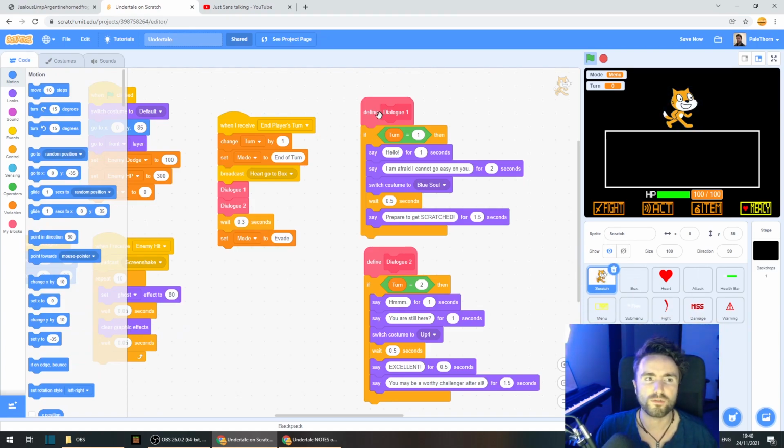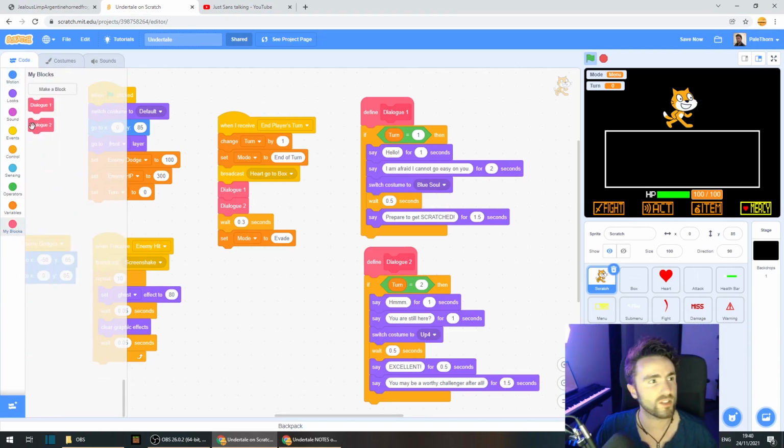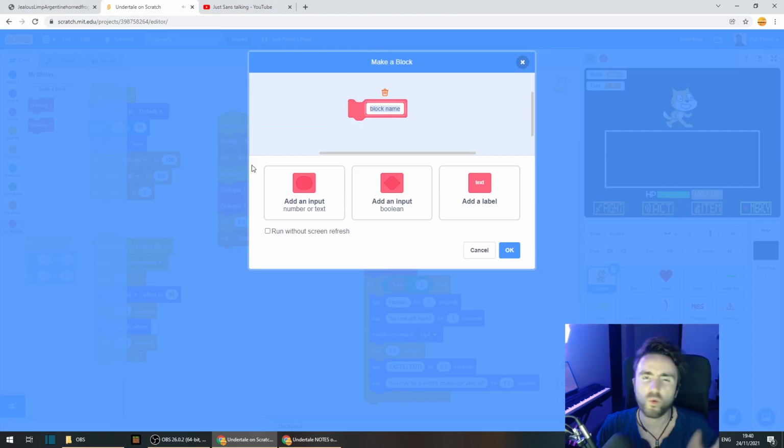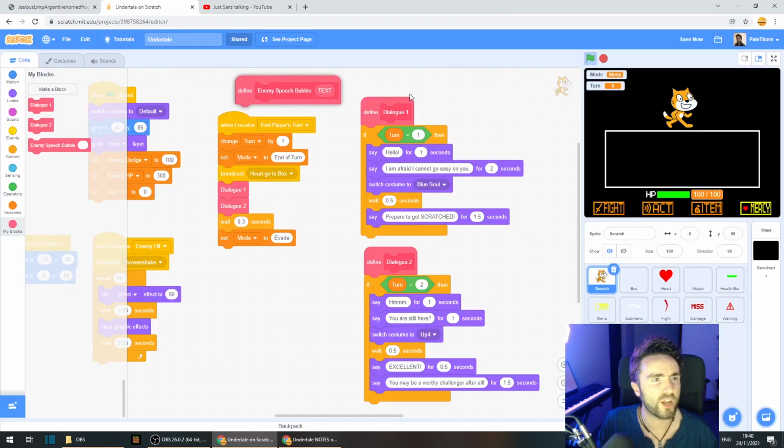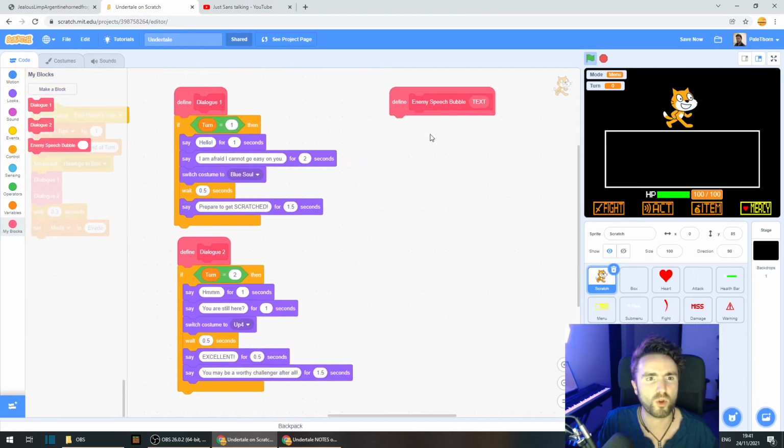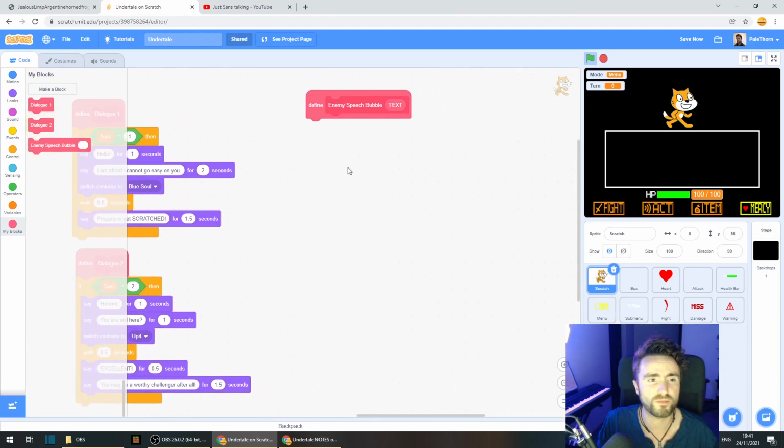Now, you've already got define dialogue 1 and define dialogue 2, and maybe a bunch more. And inside these my blocks, you've got say blocks. We're going to create something that will replace these say blocks. Go to my blocks, click on make a block. We're going to call this new my block enemy speech bubble. Then click on add an input and call this input text. Then press OK. Now move this define enemy speech bubble off. We've got some space underneath it.